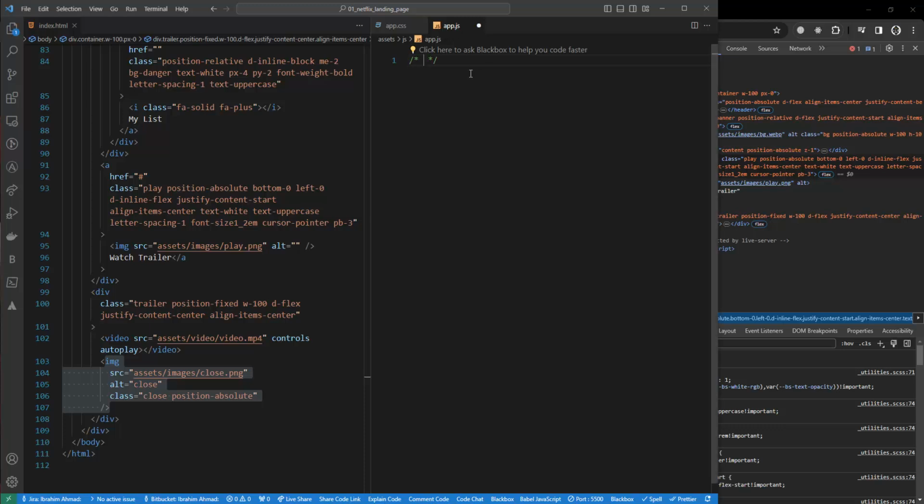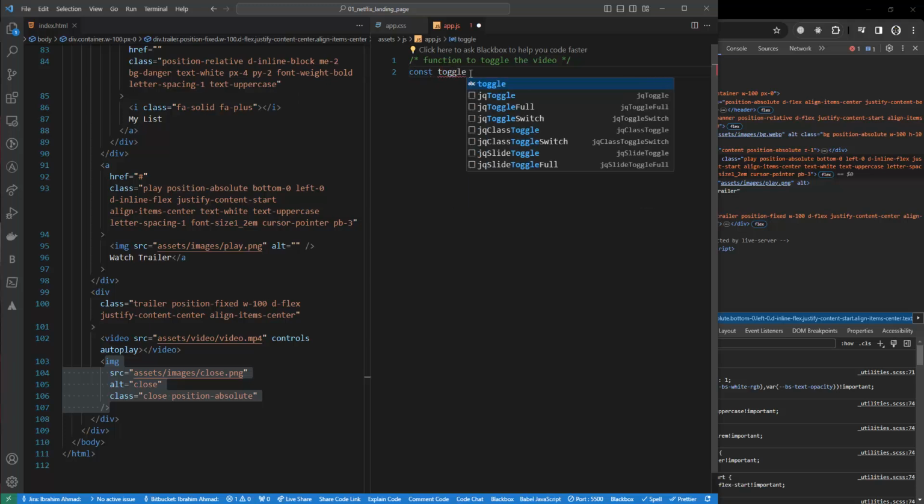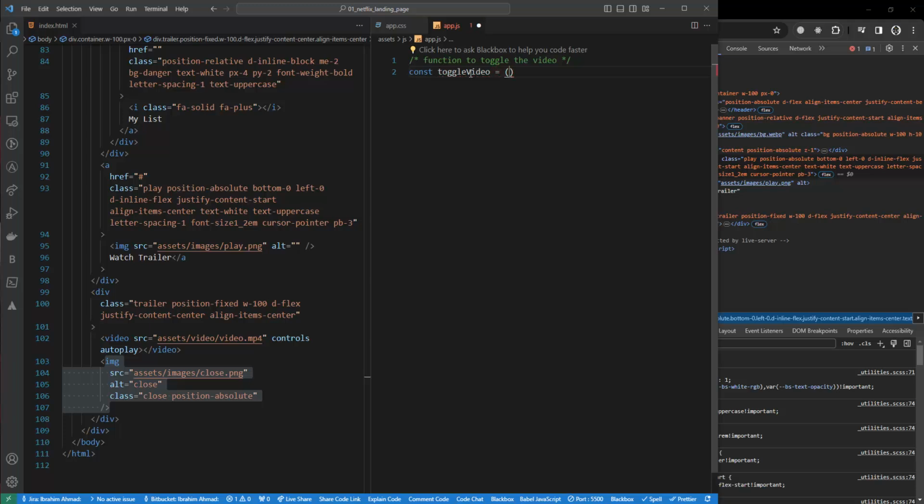So what we are gonna do, we are gonna write here a function to toggle the video. So what I'm gonna do here, I'm gonna use an add event listener, or I'm gonna create a function here, and after that I'm gonna call the add event listener on this. So I'm gonna say const toggle video, and is equal. I'm gonna create an arrow function here, and inside here, now I'm gonna say select the element with the class trailer.